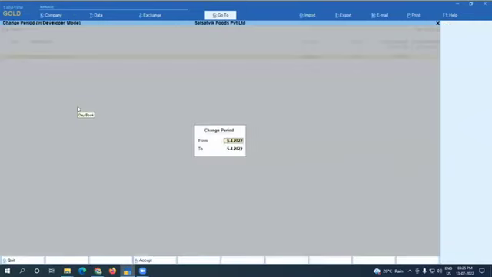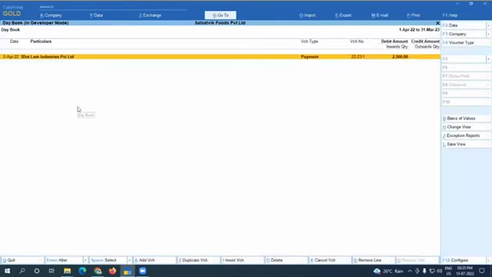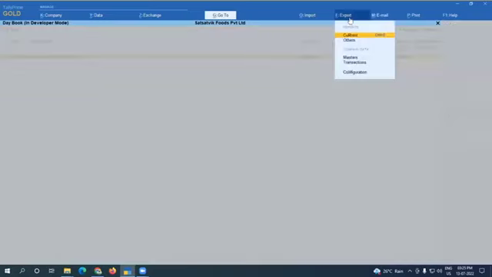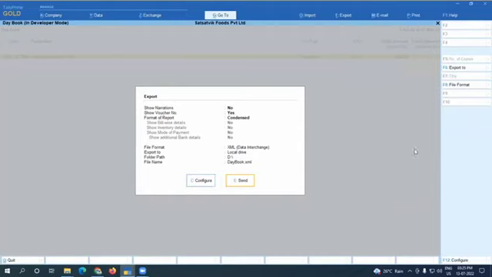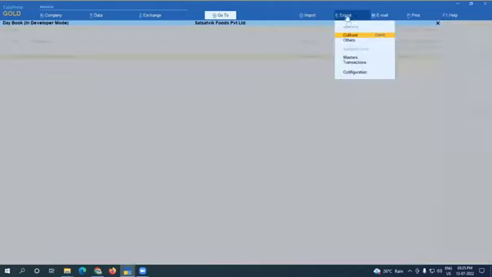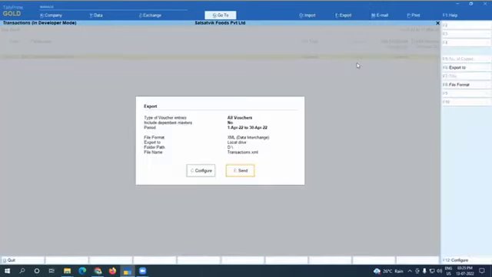You can give your period from 1st April 20 to 31st March 23. Select export. There are many questions also asked by some students. They want to export selected vouchers only. That is not possible now in Tally. It may be considered in future versions. So I want to export, then current. That is the current report exporting, and you can also do export of transactions.